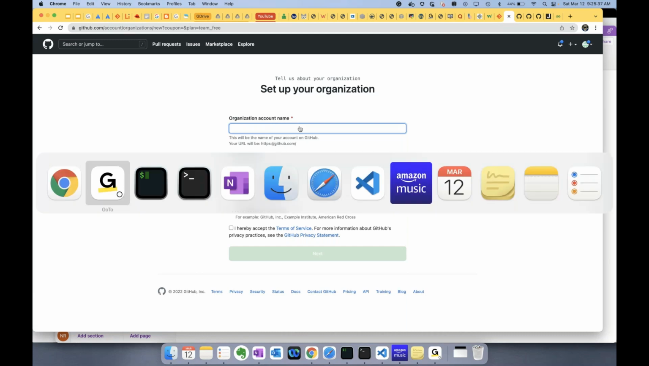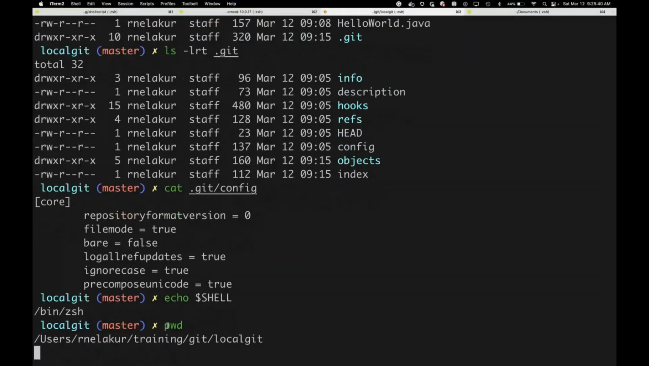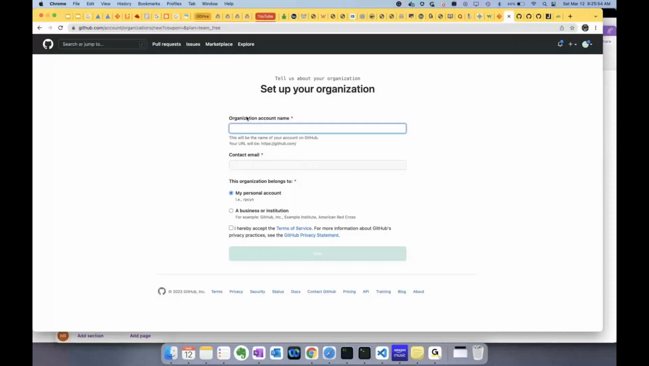So now I have a local Git repository which I have initiated. Likewise, you can create a local Git repository with whatever naming convention you like. You can create a number of repositories in your organization.